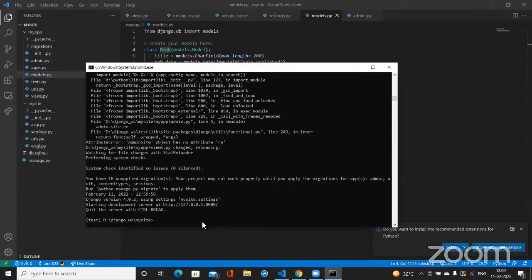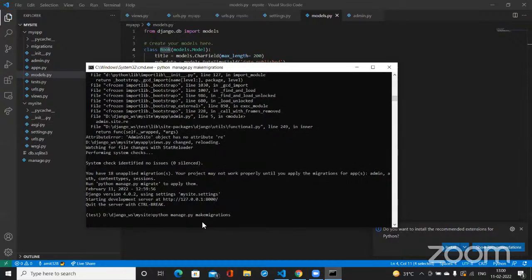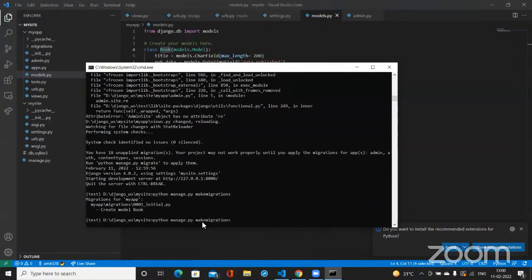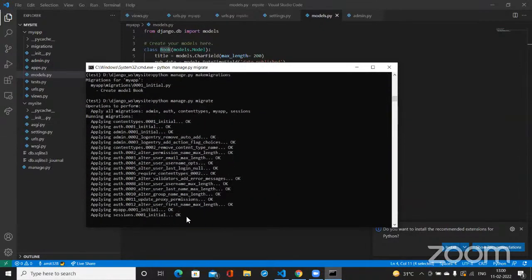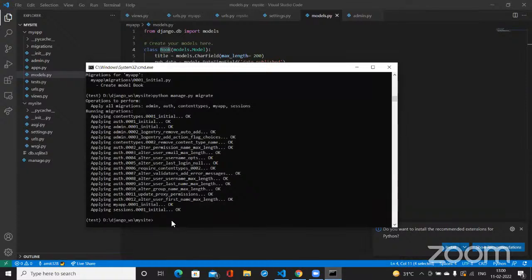So currently, just close the server. Let's first migrate our whole database, it will be better. Let's type python manage.py makemigrations. This will make my migration, and after that I have to migrate, so my whole database has been made, like all the basic databases that are available will be made.